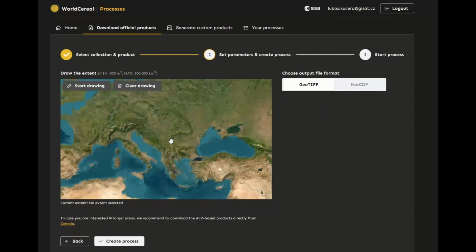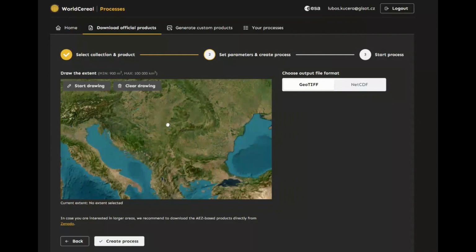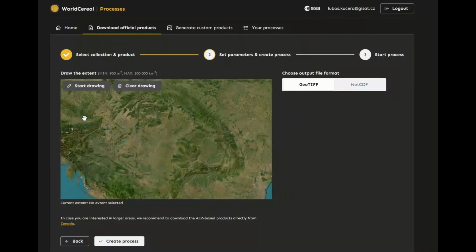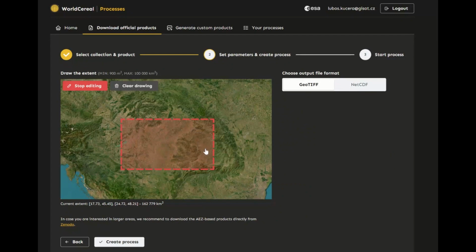Now let's zoom in and draw our area of interest. When your bounding box turns red, it means the maximum size has been exceeded. Simply adjust your bounding box until it turns blue. Finally, select your preferred output file format on the right and hit the Create Process button.